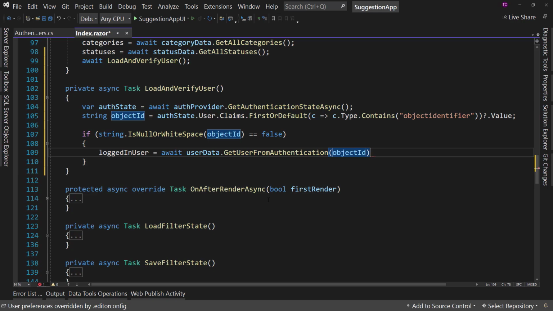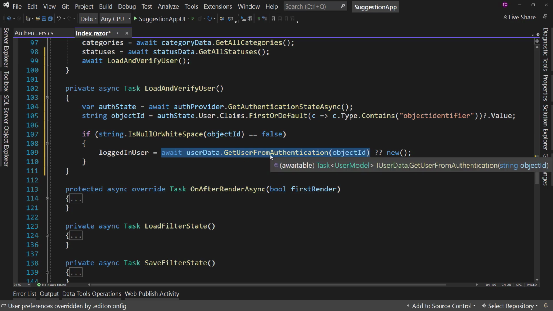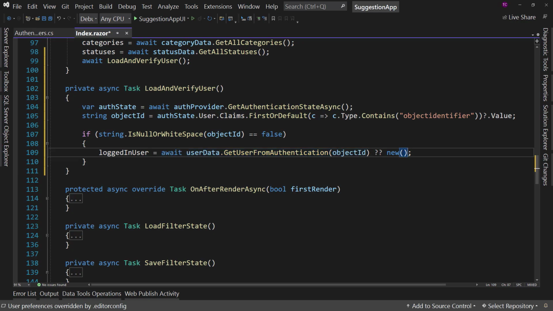And if this is null, meaning we don't find a user, so if this returns a null object, we're going to do a null coalescing and say new. So either we're going to have an object from our database for this user, or it's going to return null because it doesn't find somebody. If it doesn't find somebody, then we're going to instantiate this logged in user class.